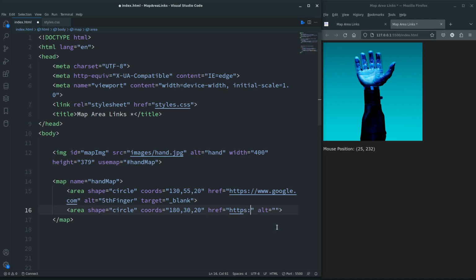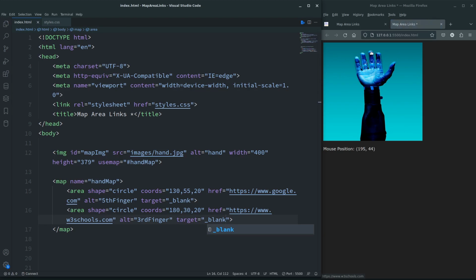HTTPS www.w3schools, brilliant website. And alternate text, I'm going to put, what was it, second finger, third finger, second or third, I don't know. It's a finger, third finger, because all thumbs are fingers, but not all fingers are thumbs. Is that the saying? Anyway, and also target is blank. Save. So we go back up here, and there we go.